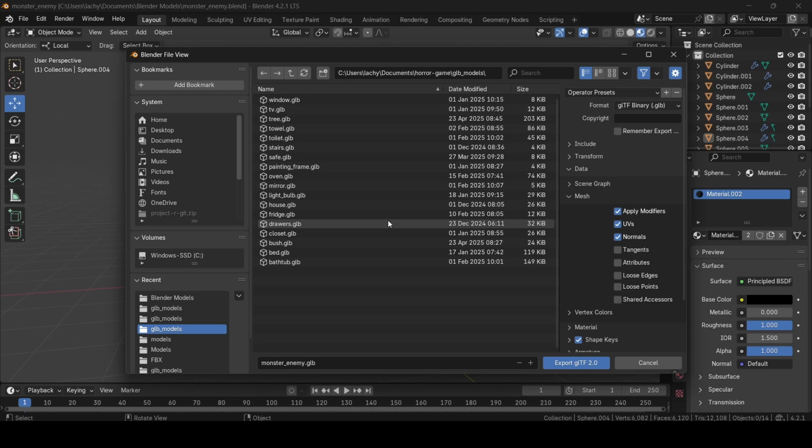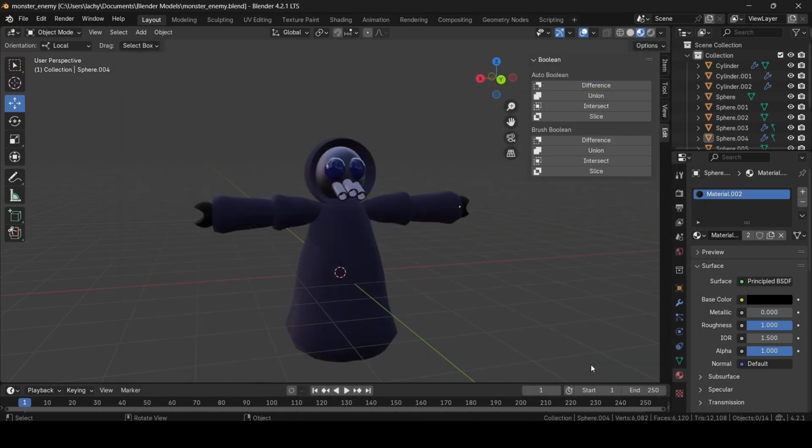Sometimes I find that those changes aren't made if I don't click Apply Modifiers, so be sure to do that if you have lowered the poly count of your model, or raised it, using the Decimate or Subdivision modifier. But yeah, so then we just go export GLTF 2.0.